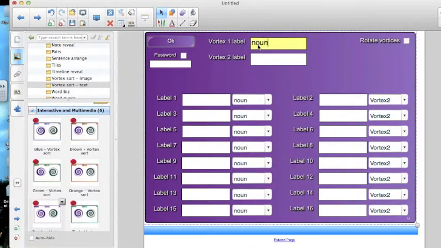So we're going to do a nouns and verbs sort. When I click the edit option, I can type in the 2 categories that I want to use. Then I'm going to type in the answers or examples of each of these.